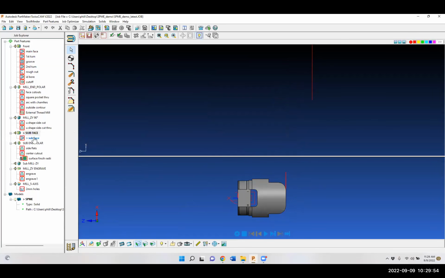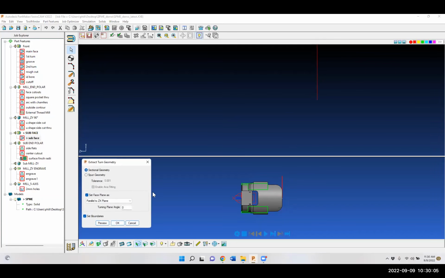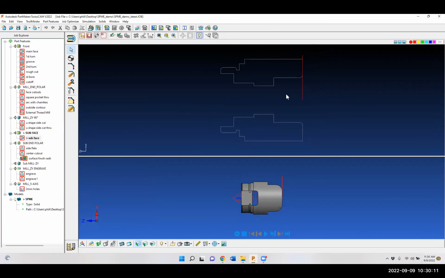So we're just going to face the part. And again, subfacing was such a simple operation, I didn't even translate my geometry into the 2D window, but I could if I wanted to. I can extract my turn geometry and tell the system, give me a 2D profile, and check my facing operation there. So that takes care of facing it. Next, there's a lot of milling work to be done on the sub end.